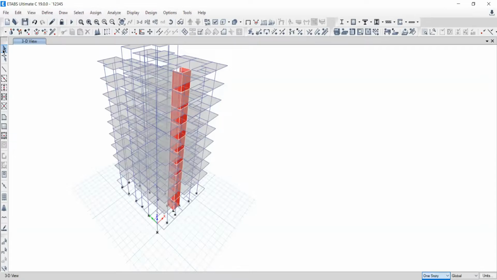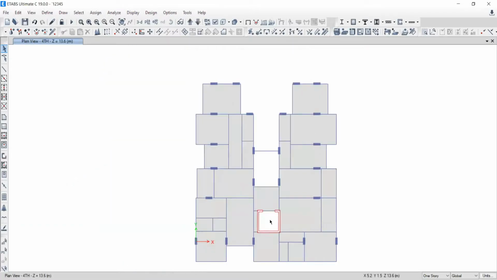Suppose I want to make the selection. In the last session we have seen the selection commands, how you can make the selection in different ways. But here the situation is: I want to make the selection of this particular floor slab at all the floors.